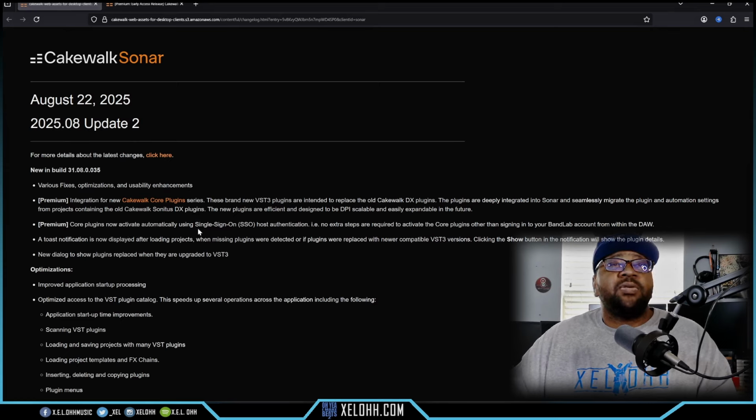All right, Core plugins now activate automatically using single sign-on host authentication. No extra steps are required to activate the Core plugins other than signing into your BandLab account from within the DAW. So basically you can sign on automatically and get these plugins working for you. But once again, you have to be a Core member in order to get that done. So there's that.